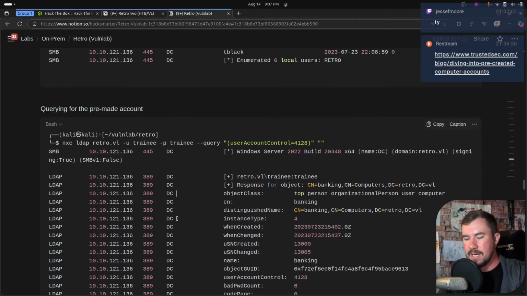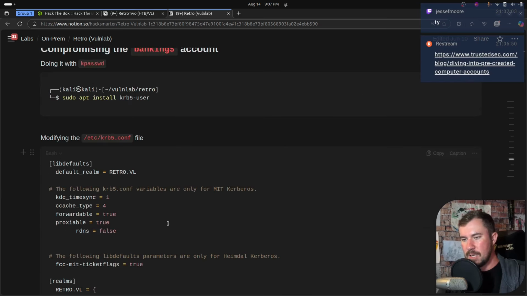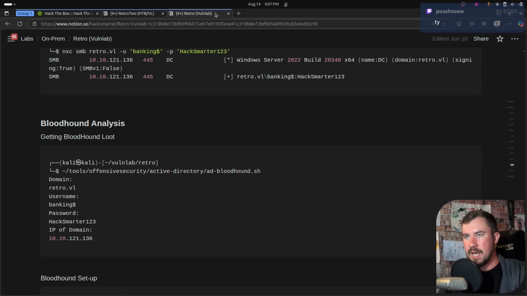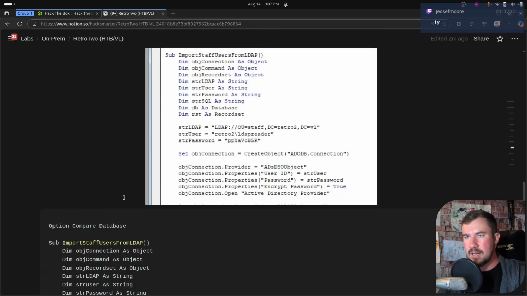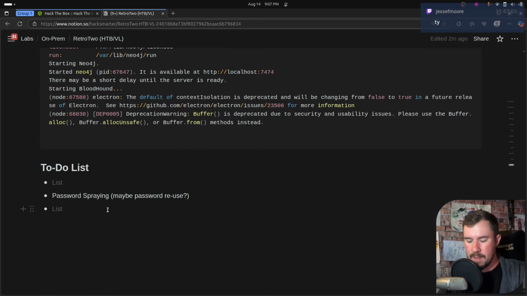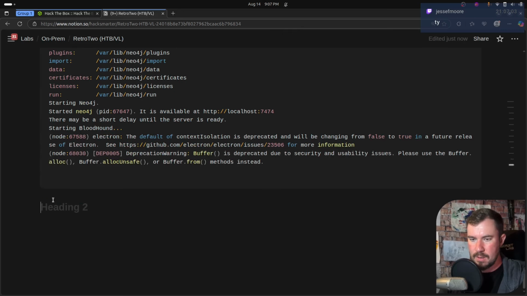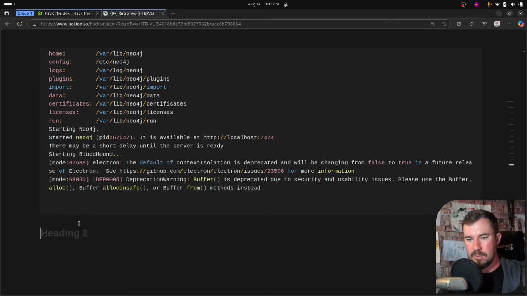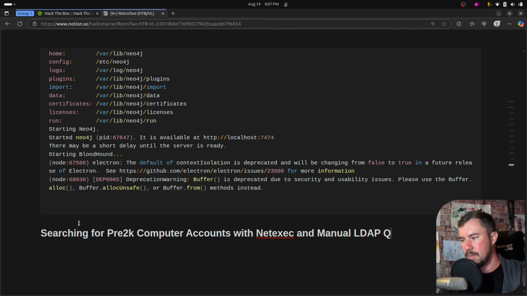And I guess that's one weakness that I just discovered about the pwn box: the netexec on the pwn box isn't fully up to date. Whereas the netexec on my personal VM is fully up to date and it has that module built in. So we can go ahead and delete this to-do list for now. And we'll go back down here. I'll do an H2 and we'll say: searching for pre-2K computer accounts with netexec and manual LDAP query.